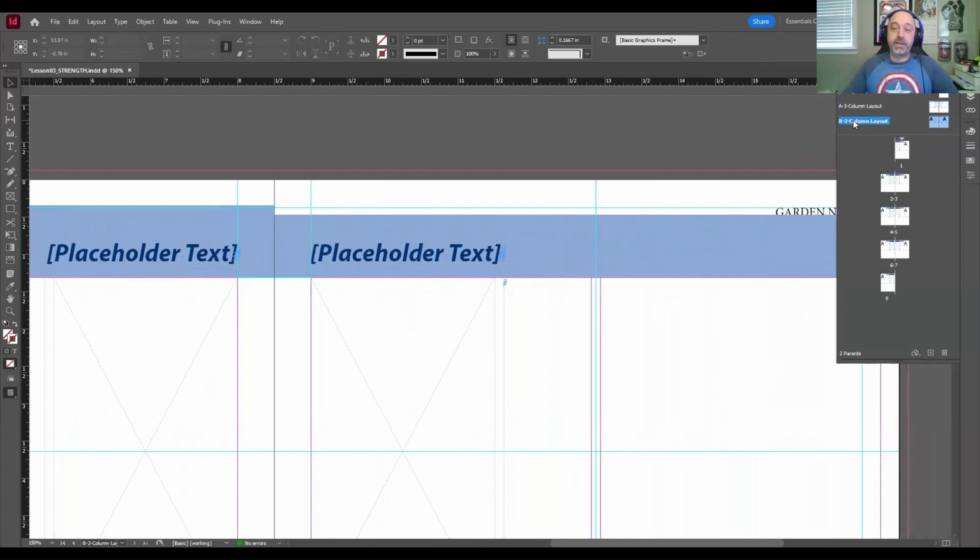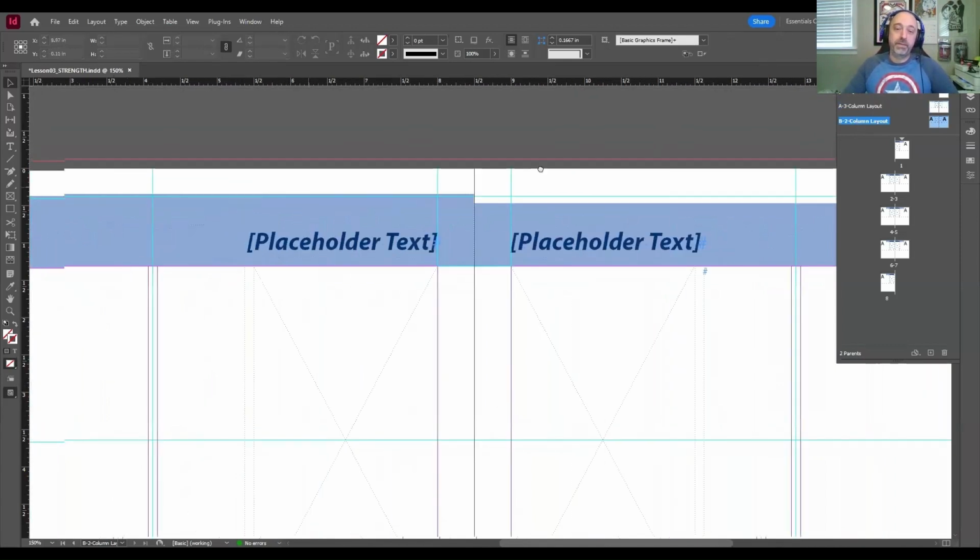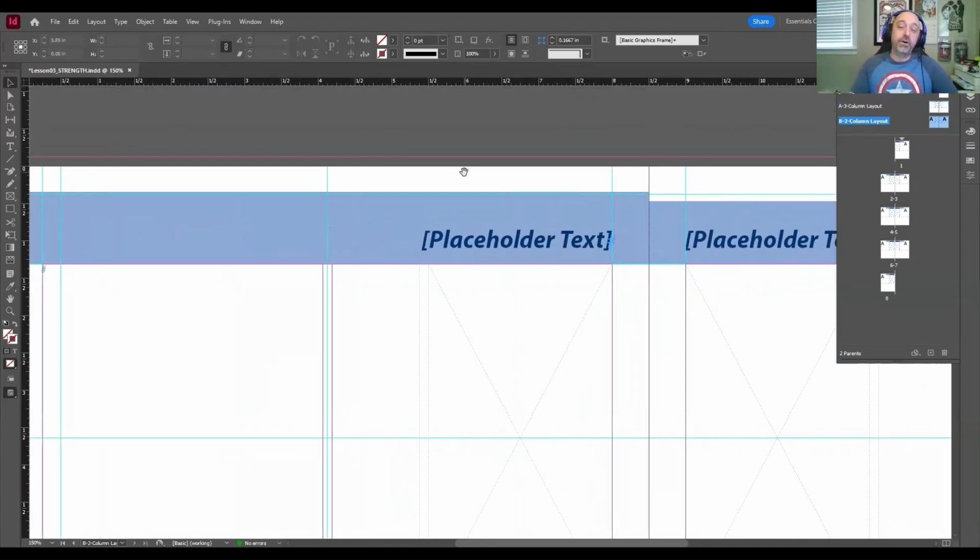So just double click on the name B2 column, and you'll see that that placeholder text and those blue rectangles are there. So this is an example of how that parent-child relationship works. Whatever you do to the parent shows up on the child. Whatever you do in the child does not show up in the parent. So if we add something to the B2 column, it's not going to show up in the A3 column, but the other way around does happen, okay?